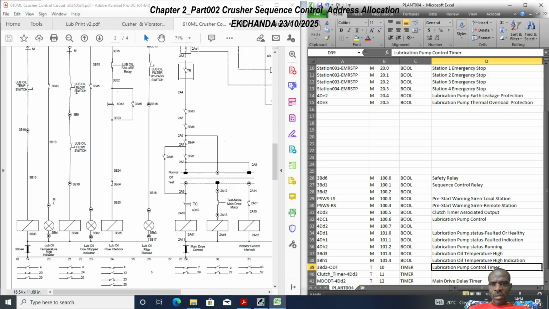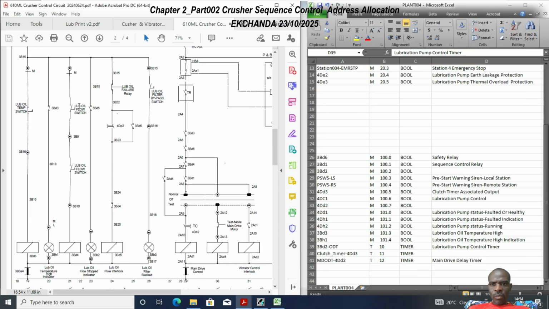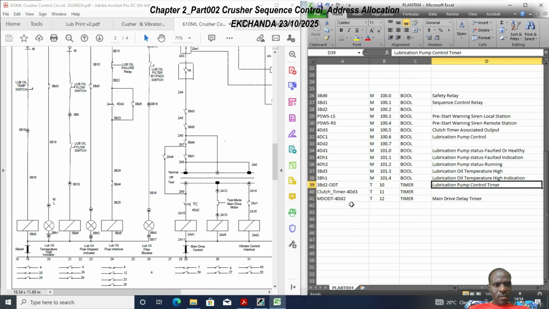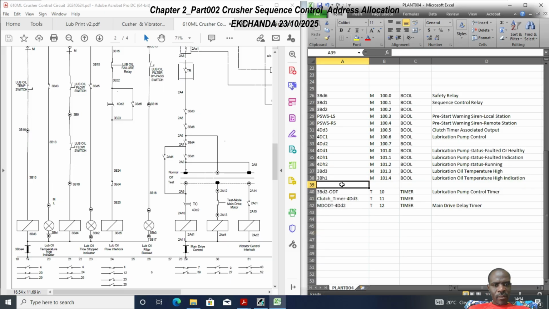Because we're talking about lube oil, the lube oil flow switch. So clearly this is the flow. So let's see. We insert, then we're going to call this 3BD4. So 3BD4, what do we call you? So lube oil flow, lubrication oil flow.